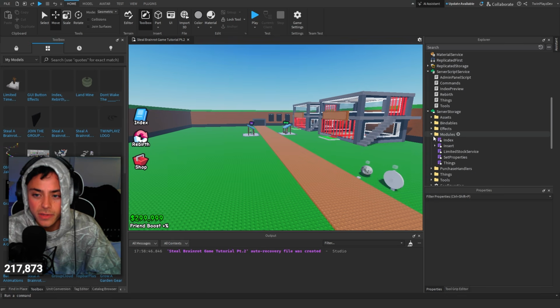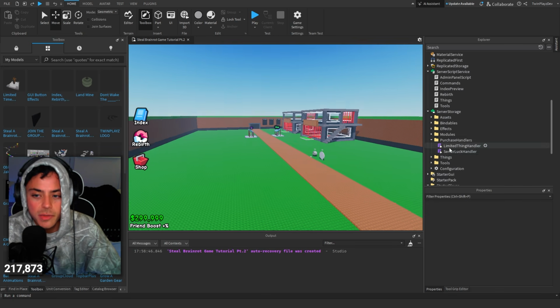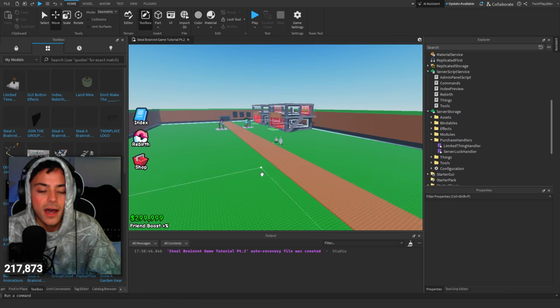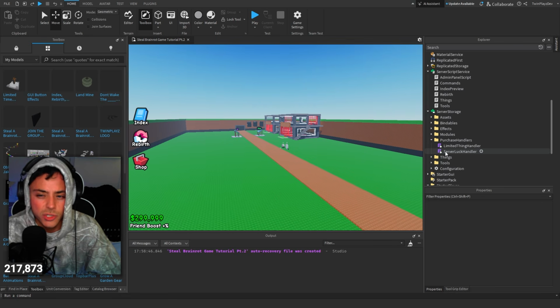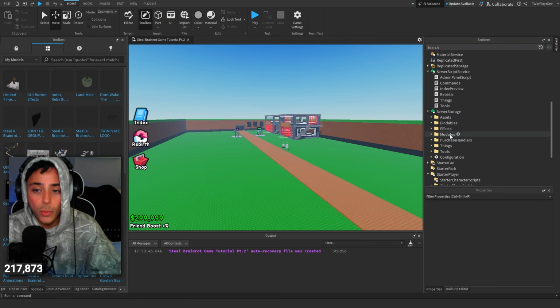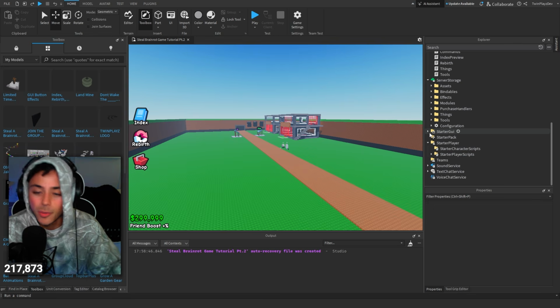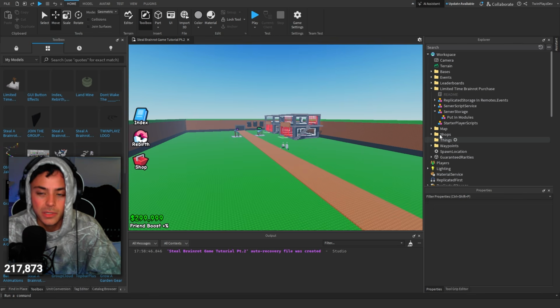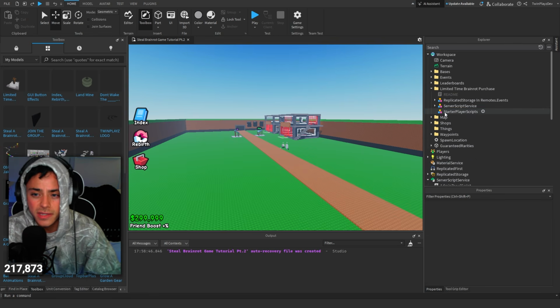Okay, you should have purchase handlers, and then you should have modules. Now, what we're using purchase handlers for, which I'll talk about later, is to make eggs, forever pack, just all these certain things, with the developer product system, or the monetization system, you can call it. So we're just going to delete these.